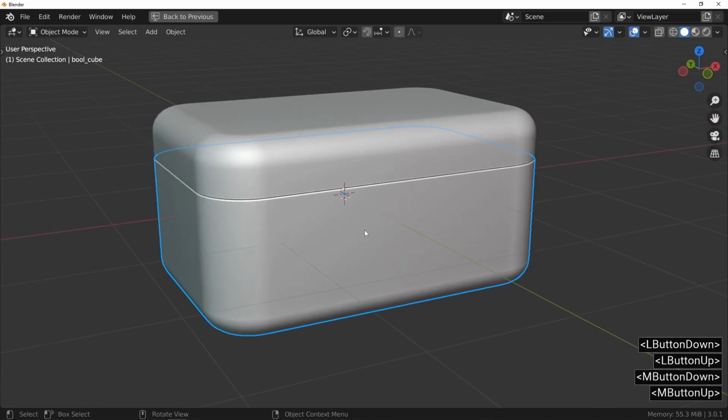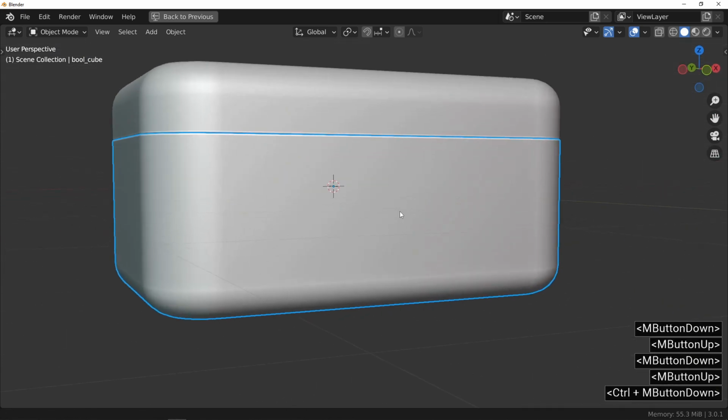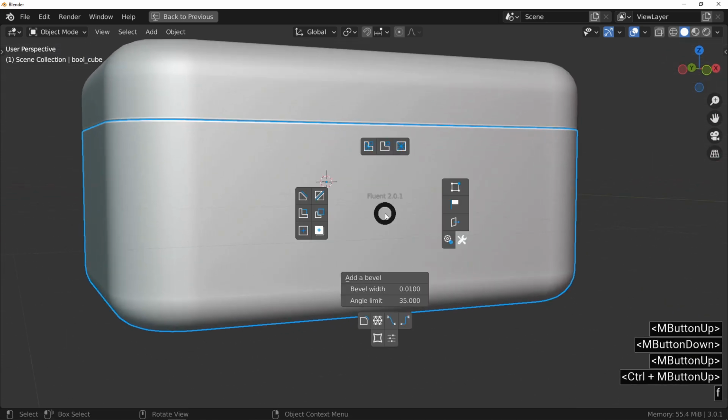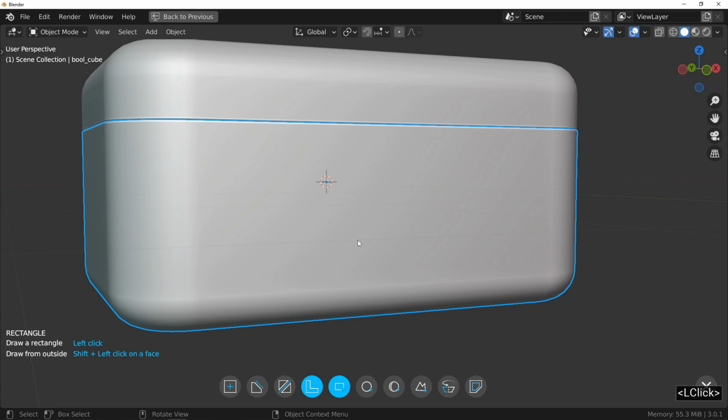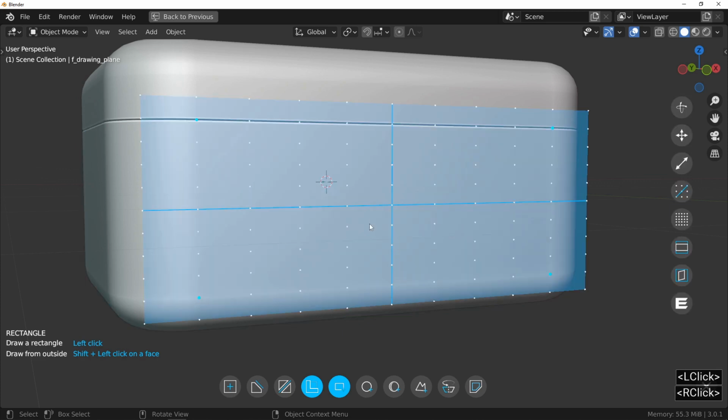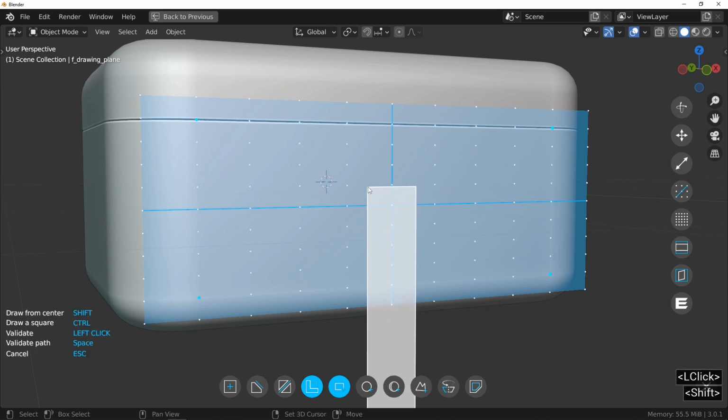Select this part of the object and press the F key. Select the Inset tool. The first steps are always the same. I display the grid with a right click on the object face. I start my drawing in the bottom and middle of the grid. I hold the Shift key to draw from the center and do something that looks like this.